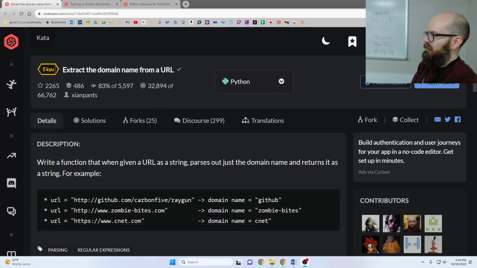What's up, guys? Let's take a look at another CodeWars exercise. This one's called extract the domain name from a URL. We're going to get a string representing a web address, and we're going to return just the domain taken out of that string. So for example, sometimes it's the second thing after an HTTP.